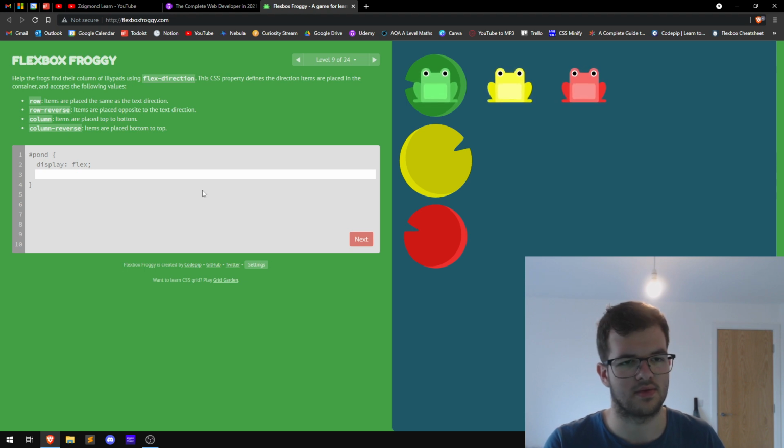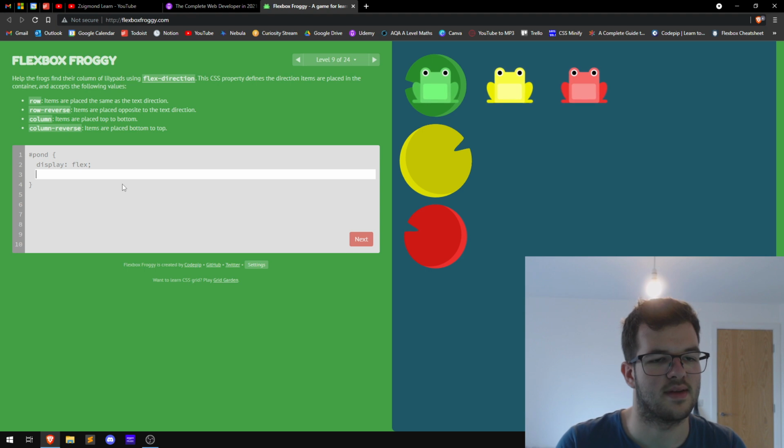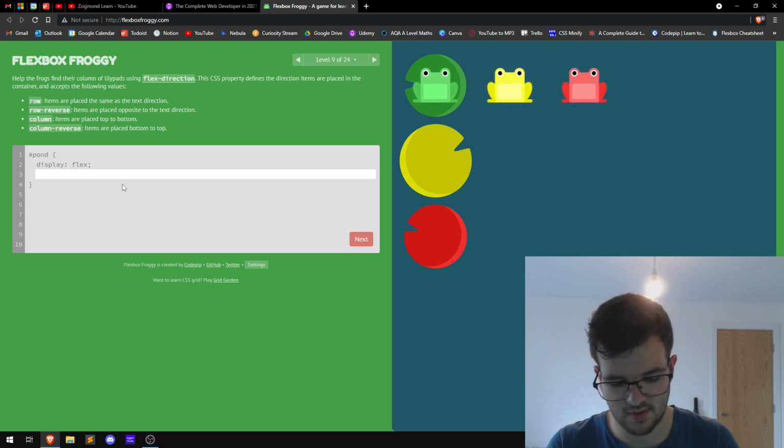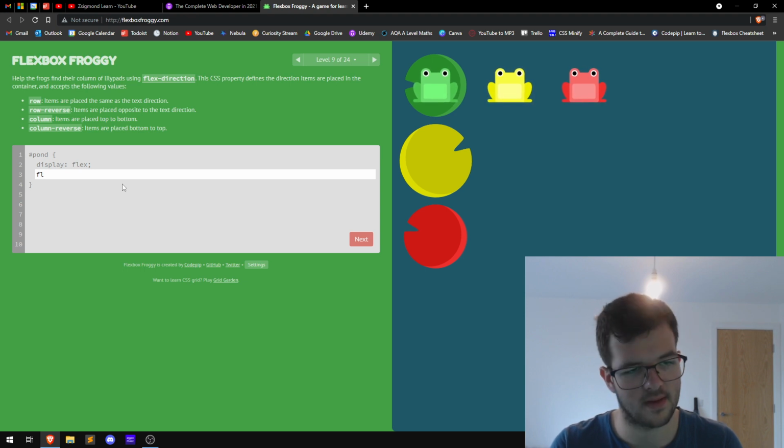Okay, on to question 9. Help the frogs find their column of lily pads using flex-direction. This CSS property defines the direction items are placed in. Yes, we have already read this, so flex-direction, and that is column.